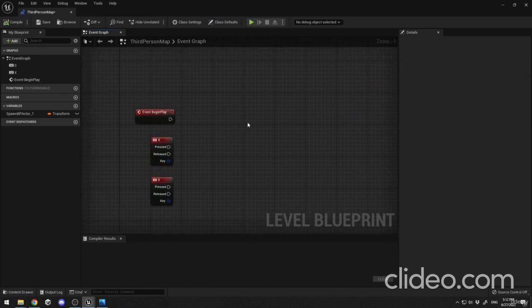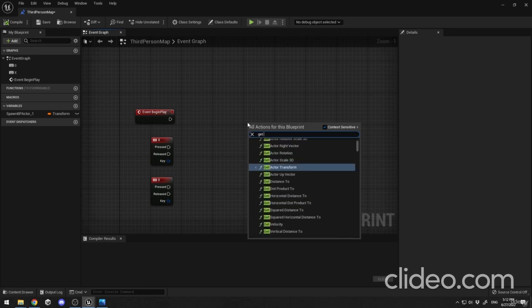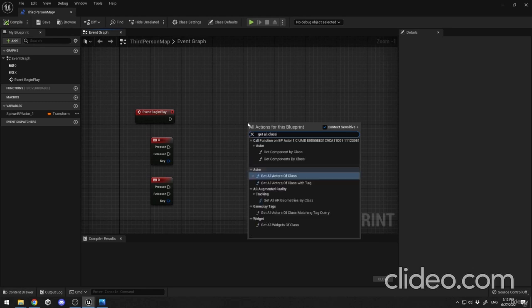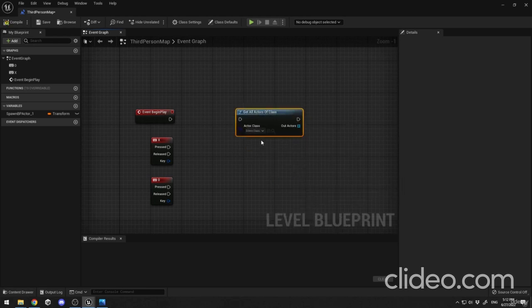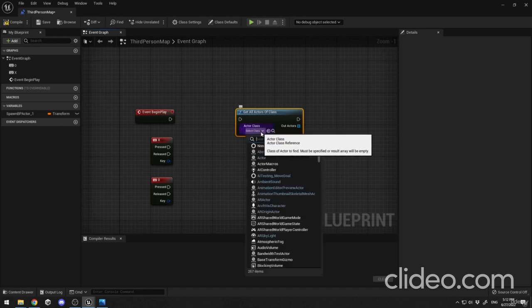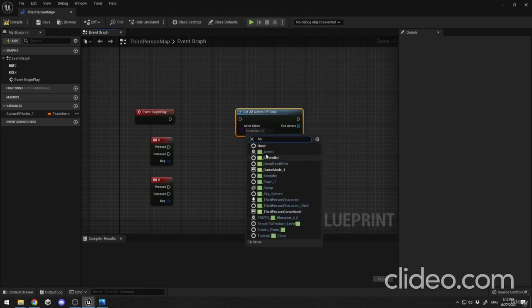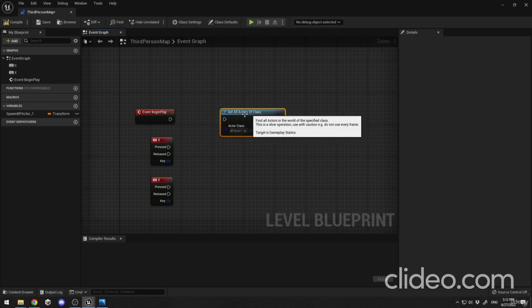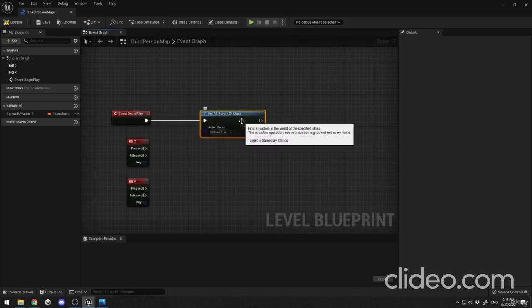And the first thing that we need to do is we need to get this function, get all actors of class. This is the function that can get all the actors from a type. So here I'm going to choose BP, and this is my actor, BP actor 1. I'm going to connect it over here. And when the game starts, it will call this actor, so we can get all the actors in the scene.